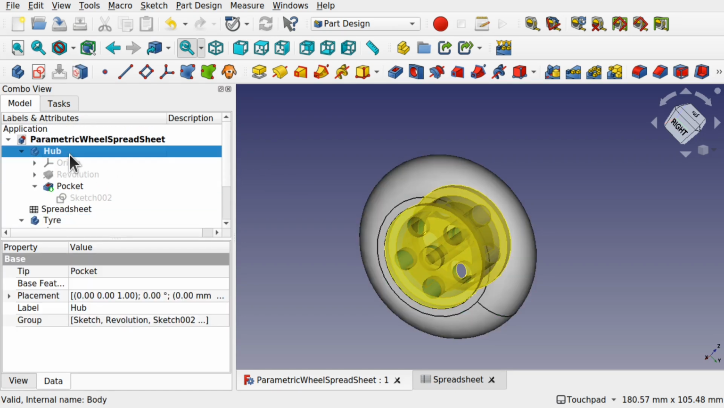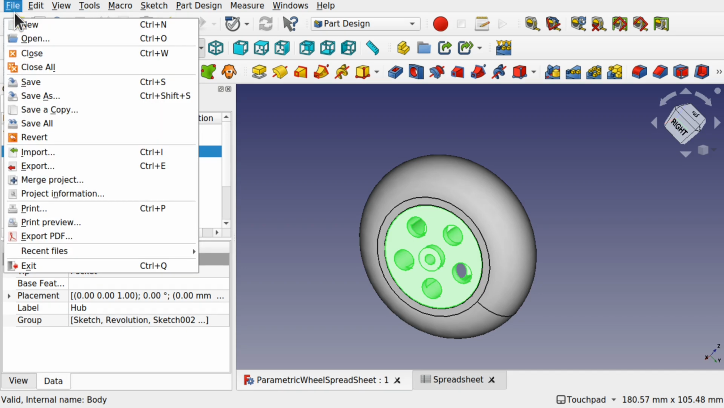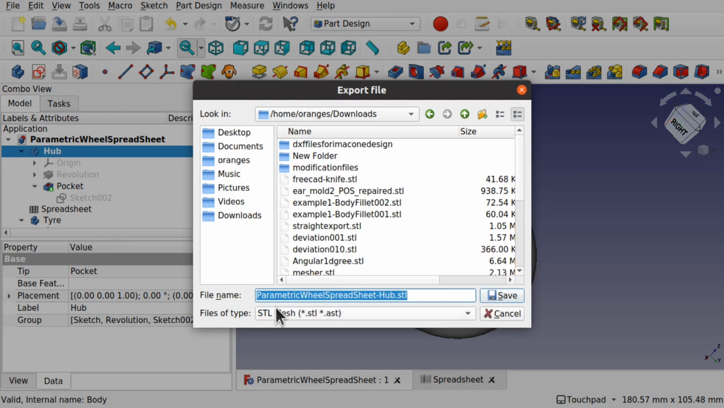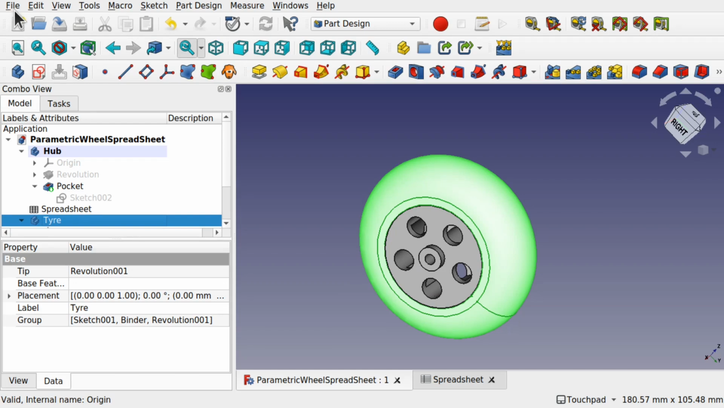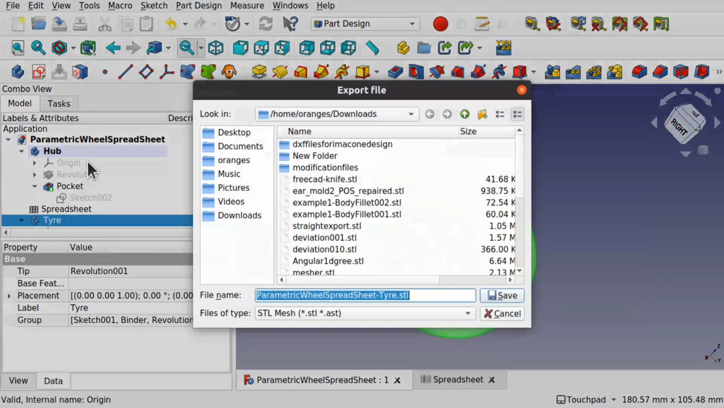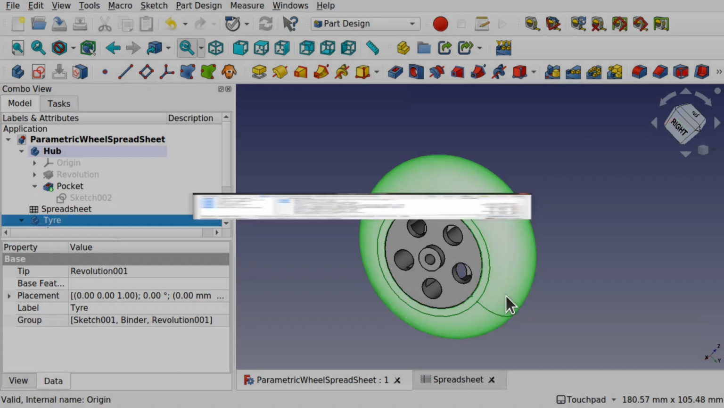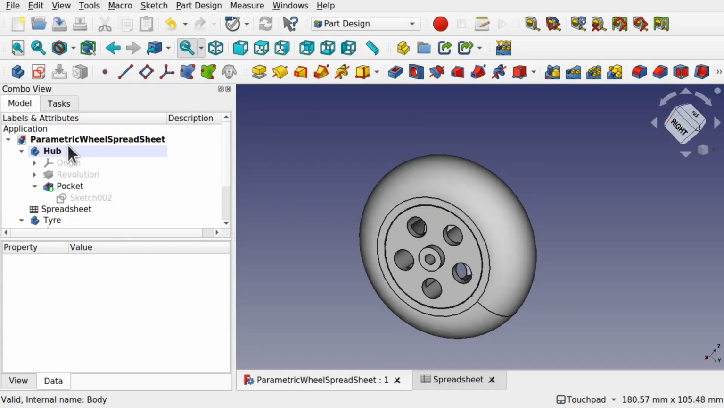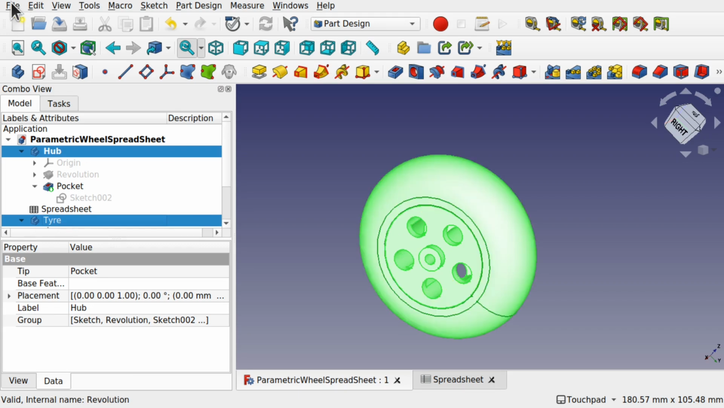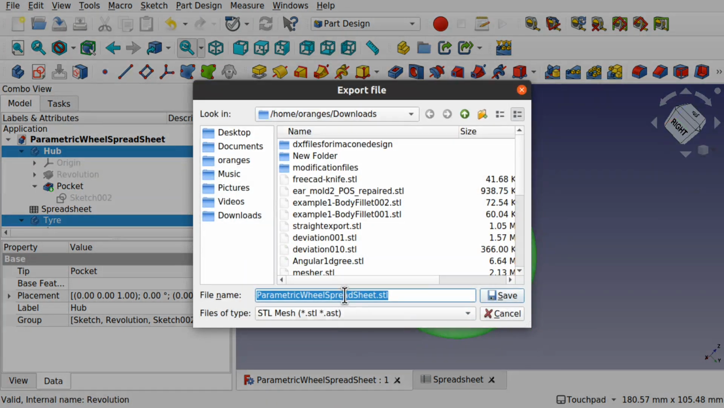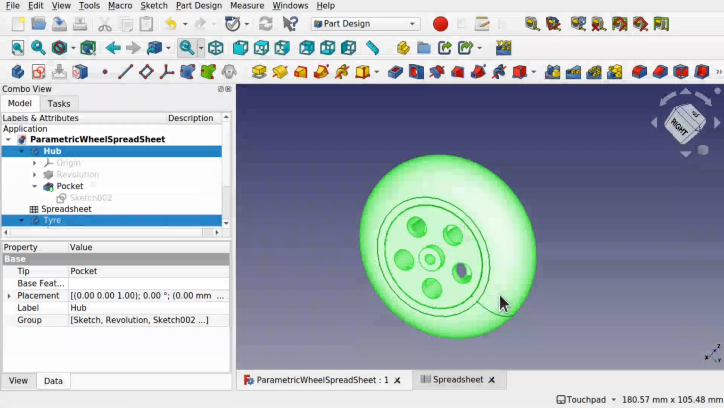So we've got the hub, file, export, and you can see it comes up the name of the project and which one you've picked. So I've picked the hub there, I've just picked the body, save that, and I can pick the tire, file, export, it says tire there, and save that. Or I can select both of them, control click both of them, hold down the control, file, export, and it's named it the project, and save that.